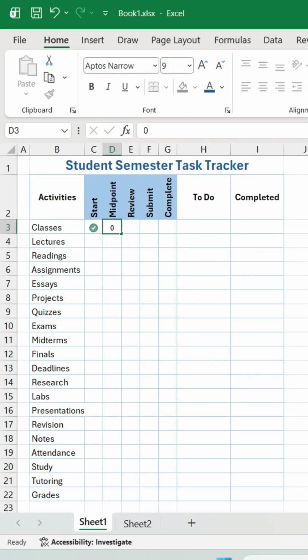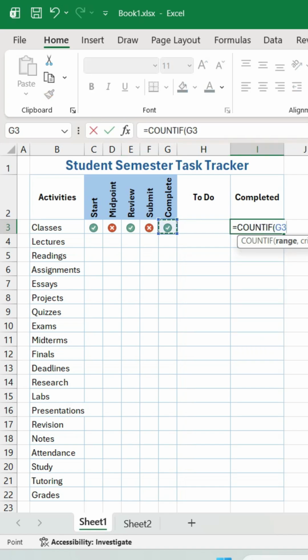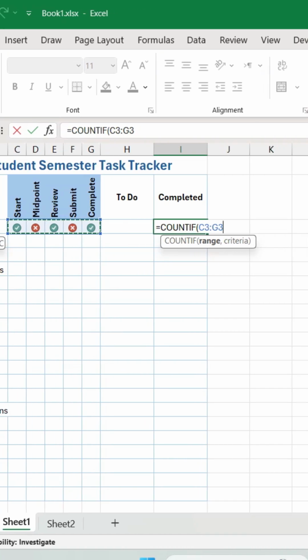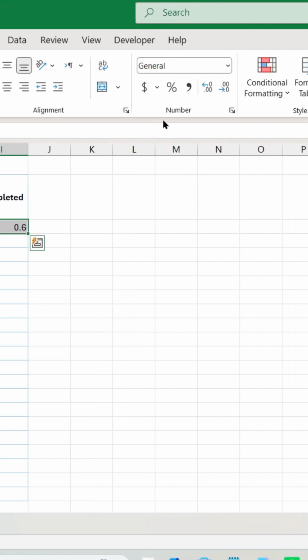Let's test it. Type 1 when a milestone is completed, or 0 if it hasn't been completed yet. Now let's calculate the completed percentage. Use the COUNTIF function to count how many milestones have been completed. Next, calculate the to-do percentage to see how much work is still remaining. Once both formulas are ready, drag them down for all activities.